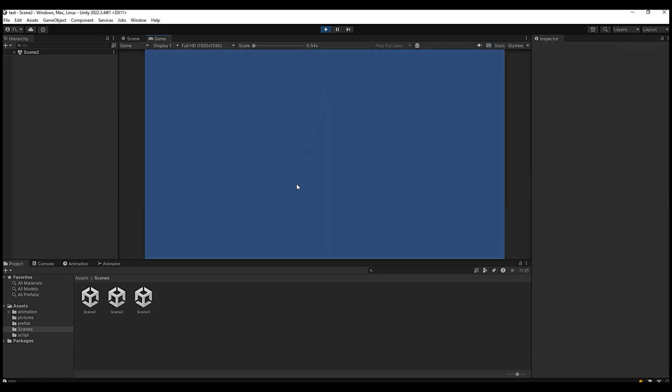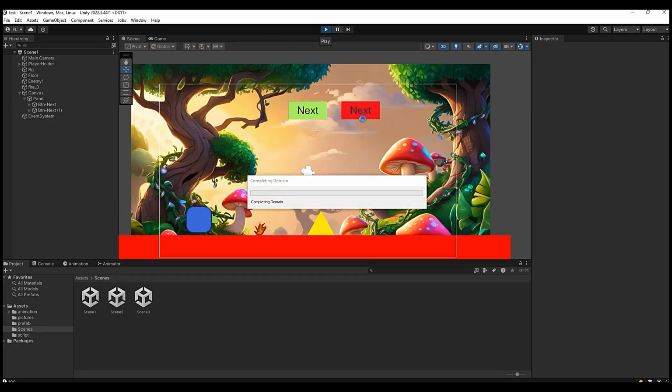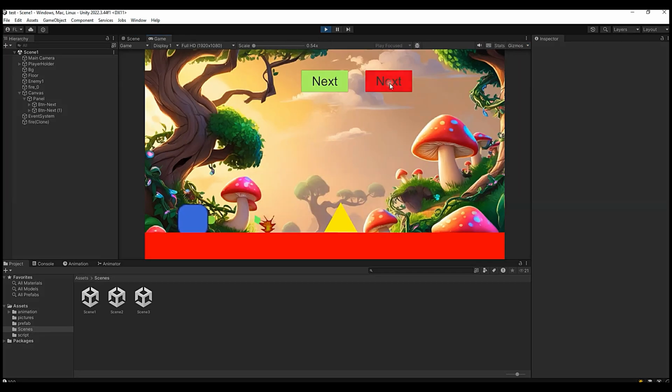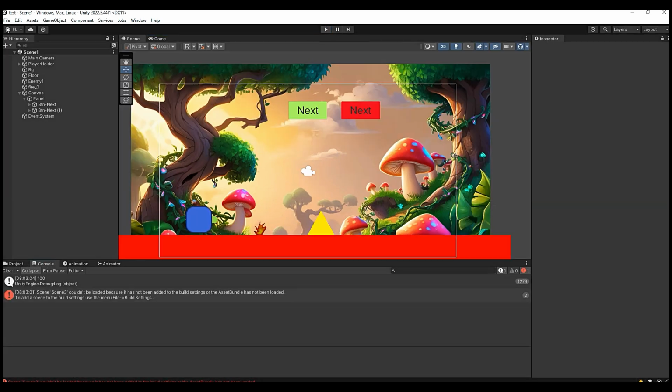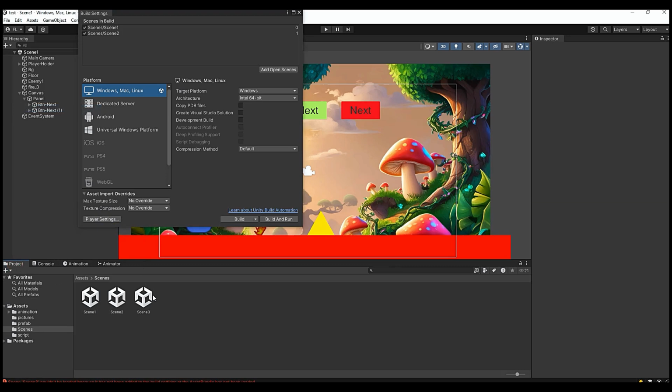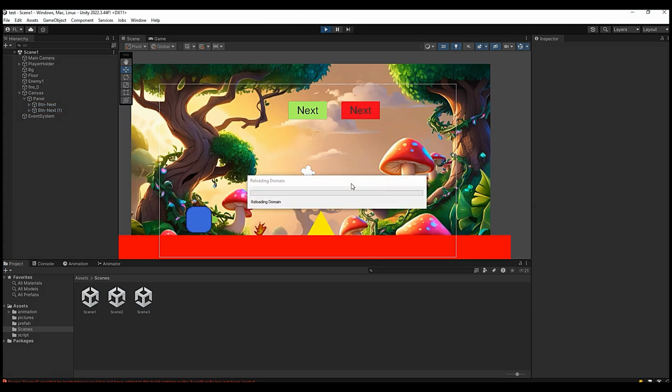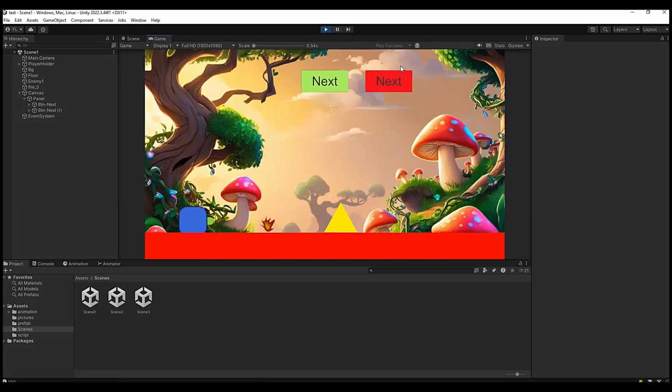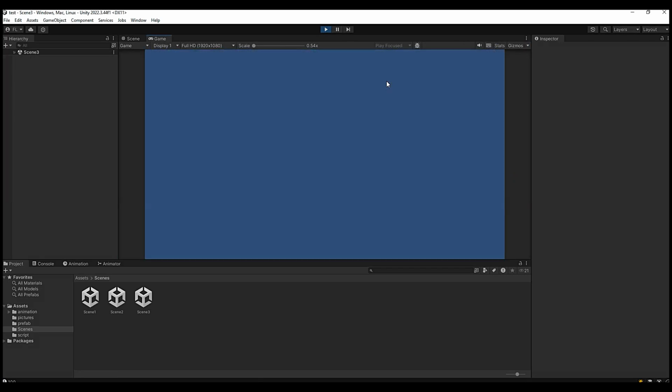If I press yes, scene 2. Now what if I click on this? It should go to scene 3. Again, we haven't added it here. So let me go and add it here. I click on that and then I go to scene 3.